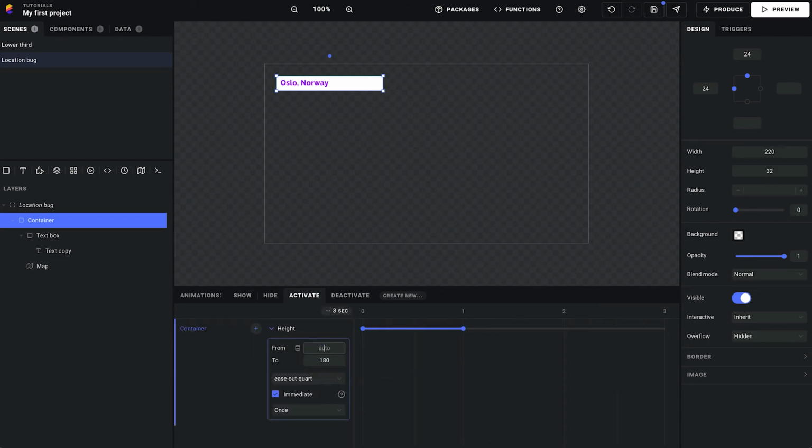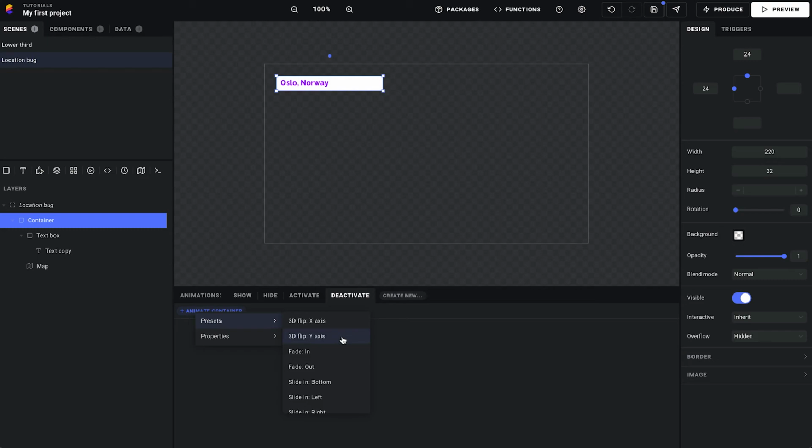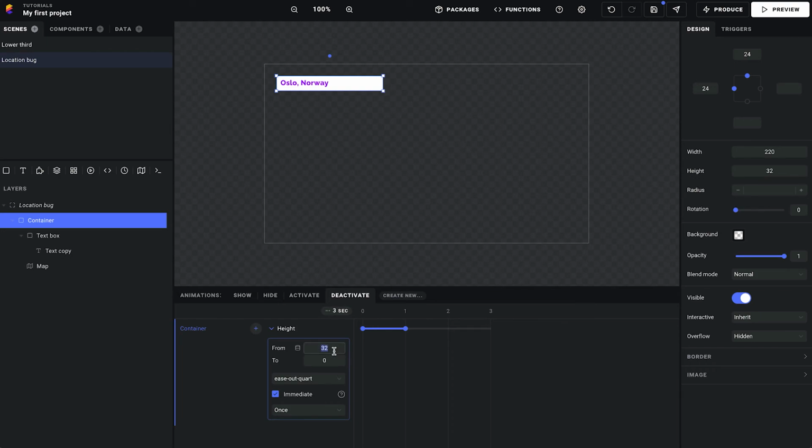And again, we're going to remove the from value. You'll probably find yourself doing that a lot. It's a very common thing to not have a from value. Sometimes you do want it, but it's typically very often unnecessary. Delete that again, and we want to animate it back to 32 when it's deactivated.